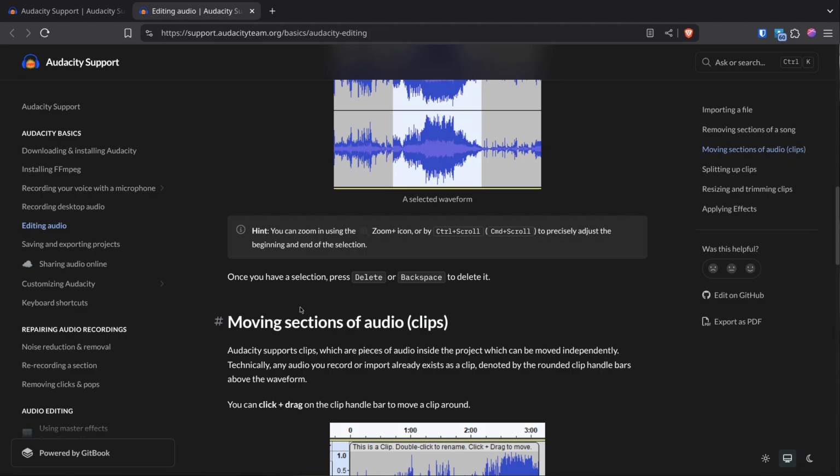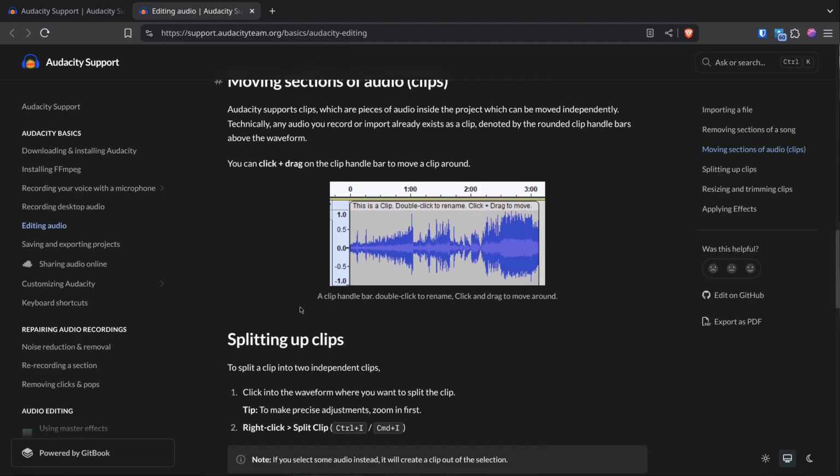You can click and drag on the clip handle. Okay, so this is the clip handle. Click and drag to split off. I want to select the red tape, so press and zoom in. True, I do that in Kdenlive as well.